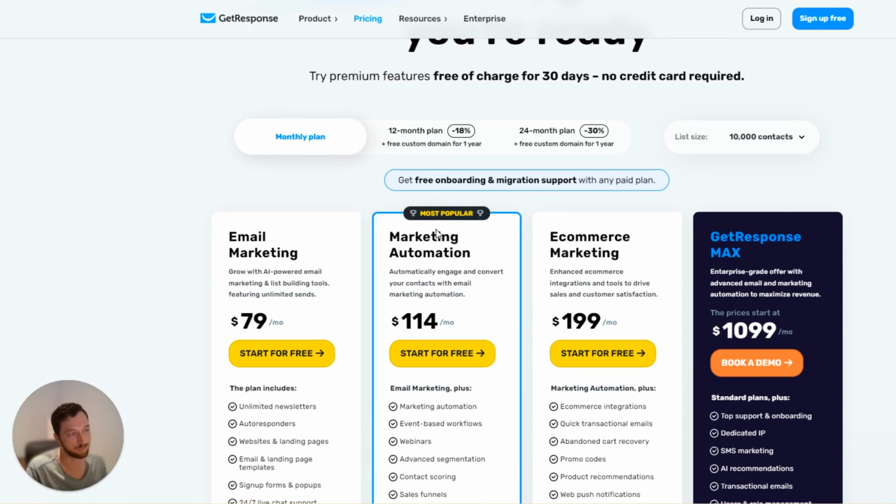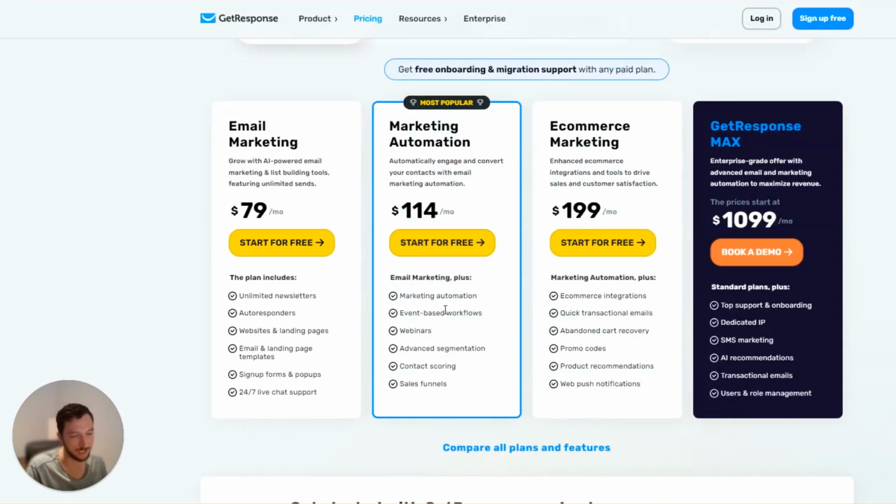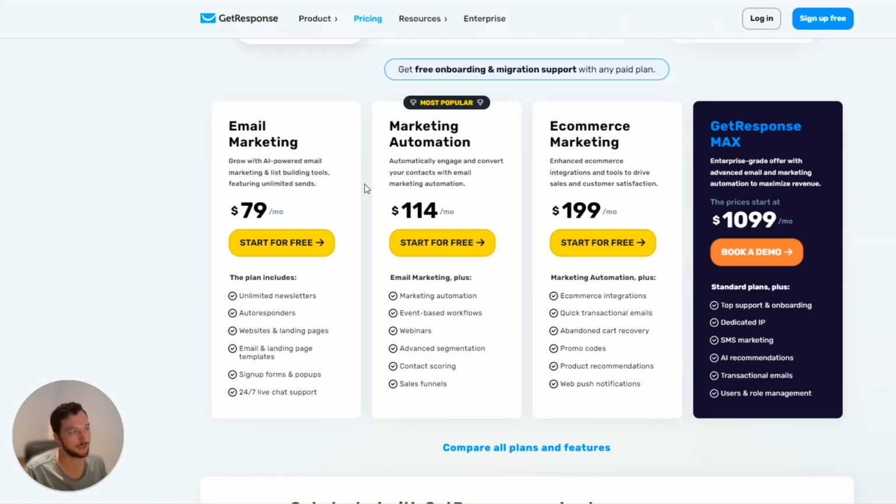Forget using these platforms for marketing automation. Forget that they have landing pages. They're all terrible. Forget that they do webinars. It's terrible. Forget that they do forms. They're all terrible. Forget contact scoring, sales funnels, CRMs. All that stuff is complete rubbish with these platforms. They are not good at doing any of those things.